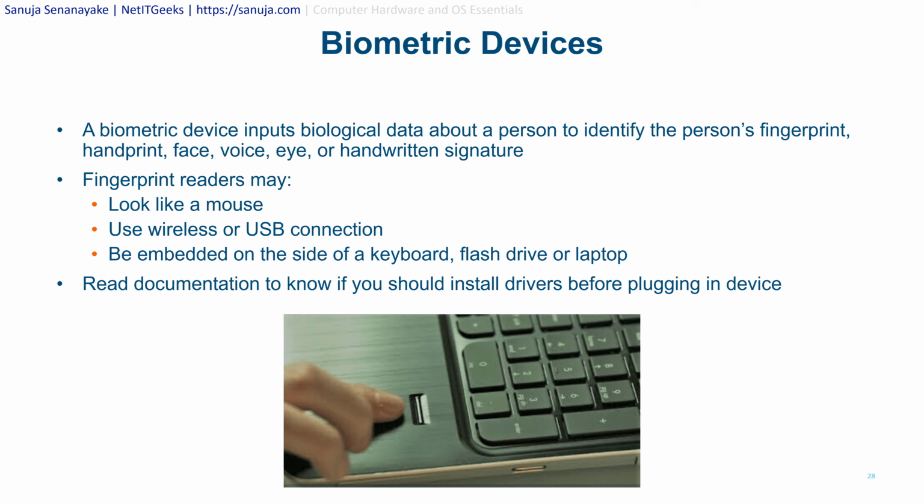Biometric devices. A biometric device inputs biological data about a person to identify the person's fingerprint, handprint, face, voice, eye, or handwritten signature. So biometric devices encompass all of that. The most common type of biometric device that you will find right now in 2022 would be the fingerprint reader. Fingerprint readers may be included within a mouse, so it could look like a mouse itself, or it could be in the mouse, like a touchpad mouse. You touch it and it will automatically read it.